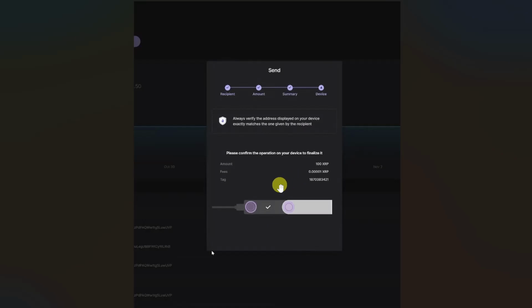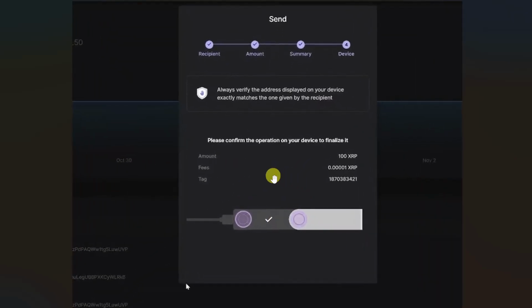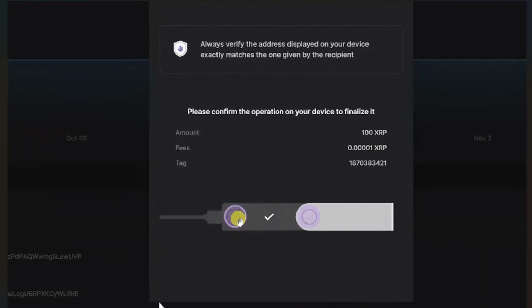And lastly, you have to confirm this action on your Ledger device, Ledger Nano X device. So you need to press these two buttons on your device, and once you do that, your cryptocurrency will be transferred from your Ledger Nano X to your Coinspot account.